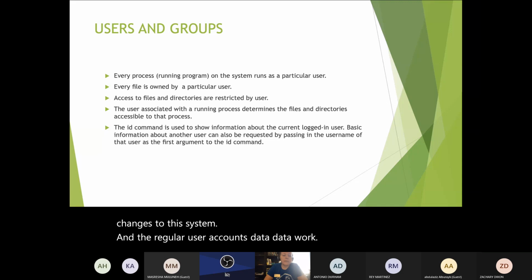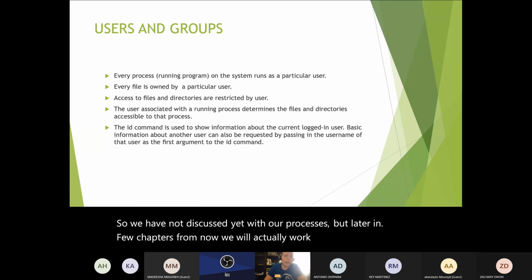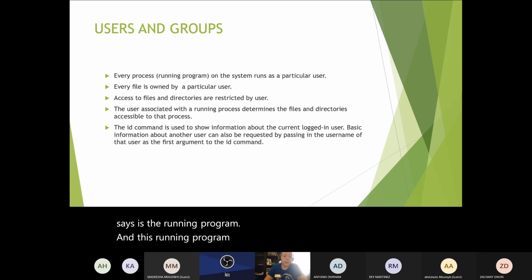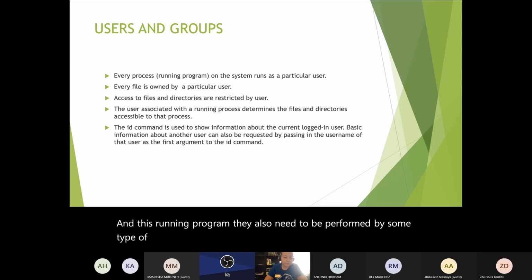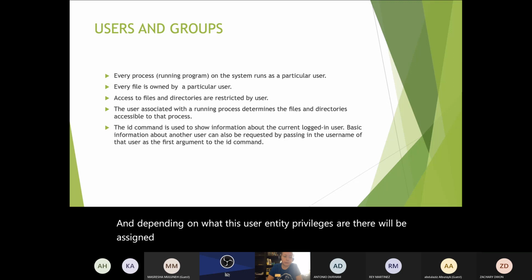We have not discussed yet what processes are, but in a few chapters from now, we will actually work with processes more closely. However, right now you need to understand that every process is a running program. And this running program also needs to be performed by some type of user entity. And depending on what this user entity's privileges are, different groups will be assigned to these users.